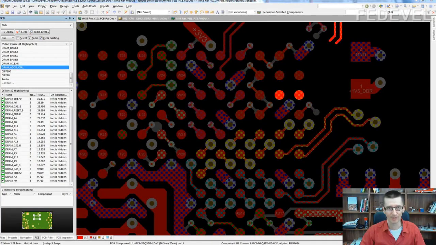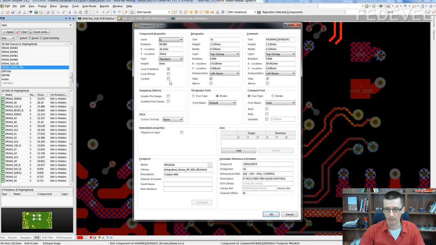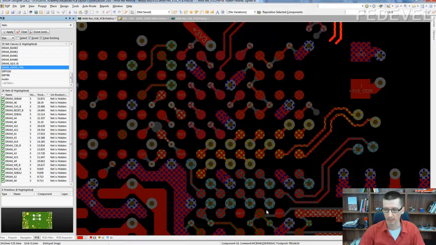Several tips before we finish this lesson. Sometimes you may work in an area with a big component, and when you want to click on a track or on a via in this area, the big component keeps selecting. All the time it keeps selecting. You can disable it very easily. Just double click on the component, lock it down, press OK. Now when you click in the area, it is never selected again. It's very useful.